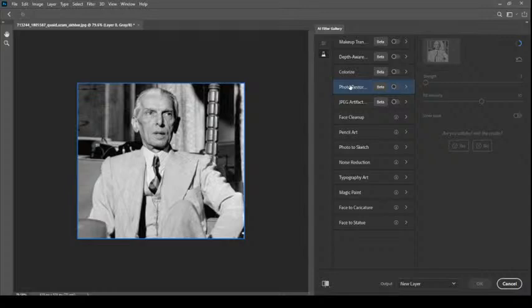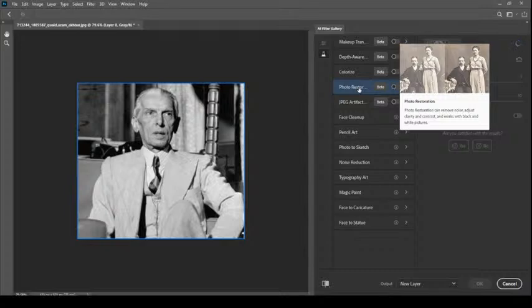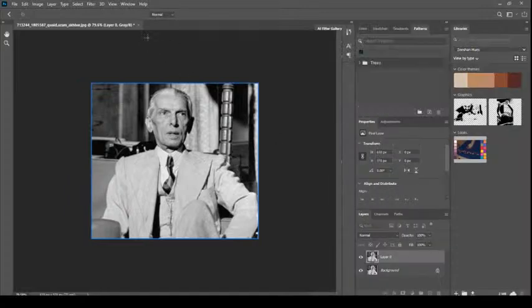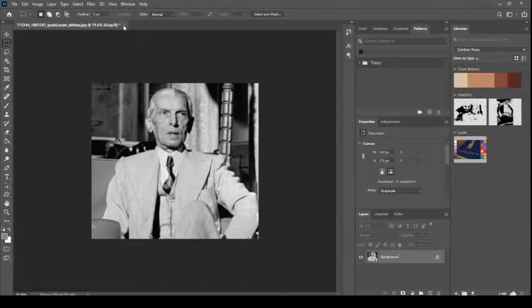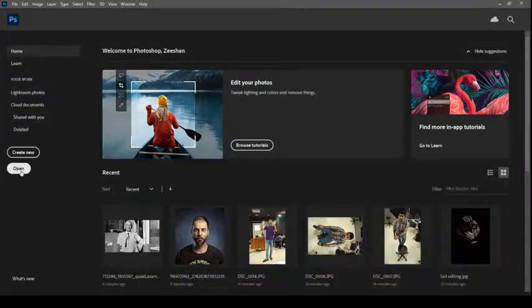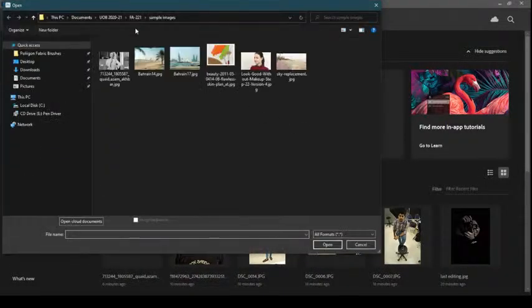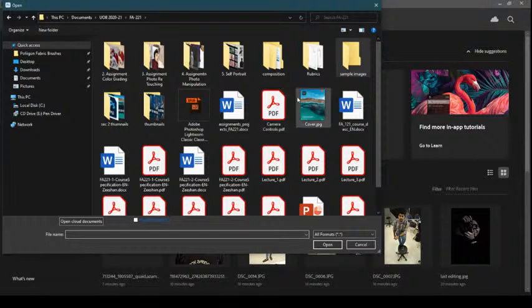Okay, now let me show you other ways. So this is photo restoration. What it does is that if you have a really bad quality image or a broken image with a lot of issues, okay, that can be fixed over here. For example, let me close this, open an image, and see how we can do that.